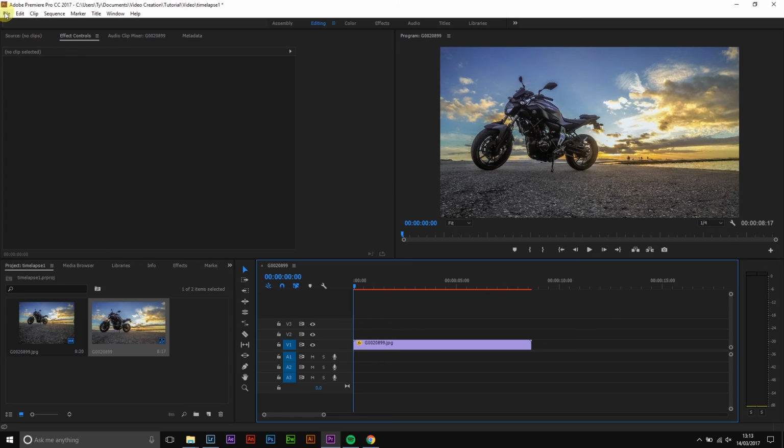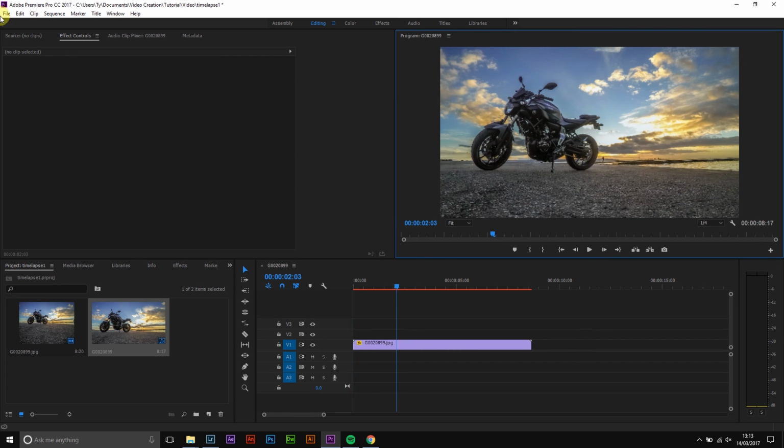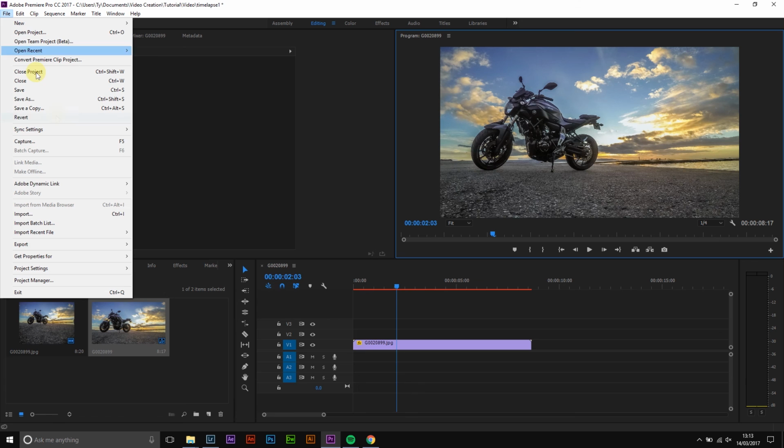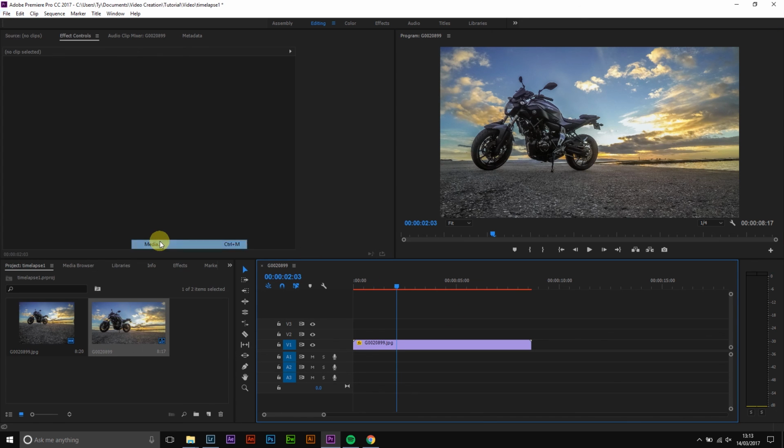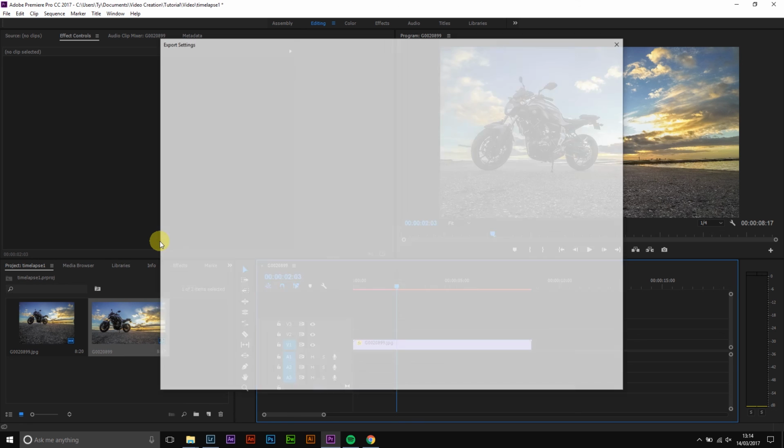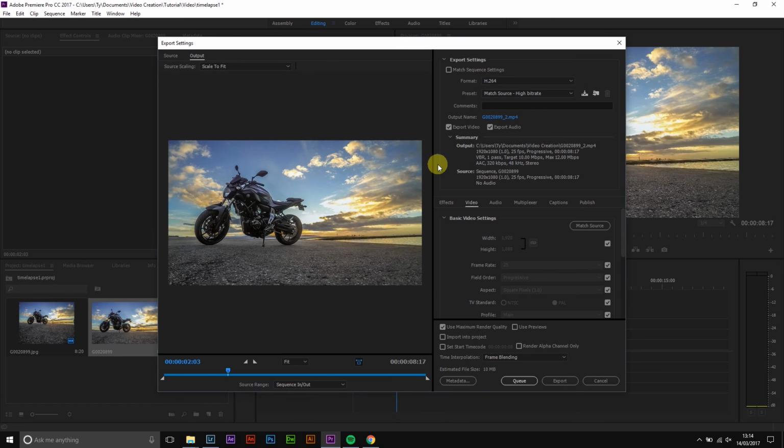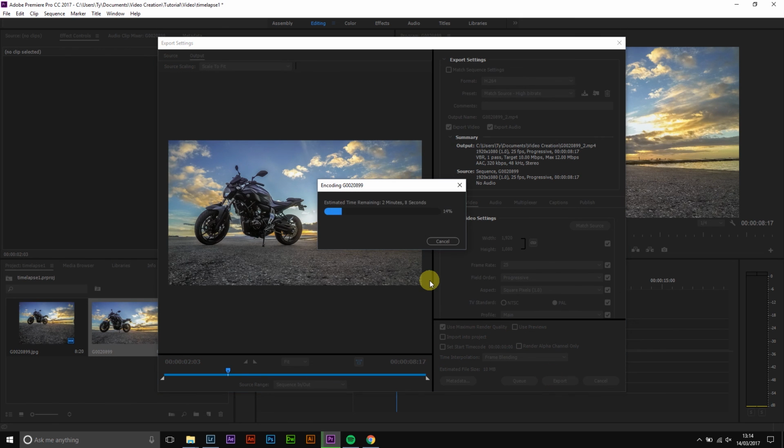Okay, once you're happy with that, just click play on the preview, see how it looks. If you're happy to export, click on File, go down to Export, click on Media. Just bring up this little dialog box. I normally match everything to source, so whatever I've set in the sequence settings is what will be exported. And then click on Export, and that will export your movie clip.